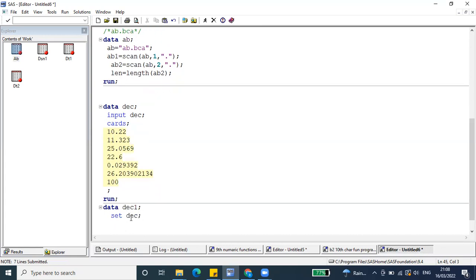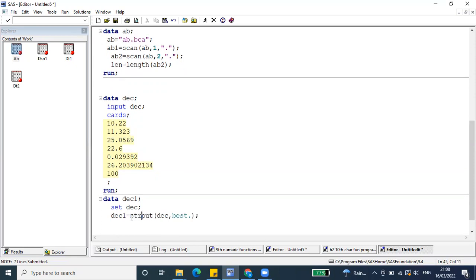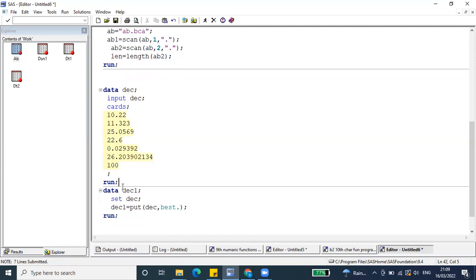Data DEC1 and next DEC. Okay, what is the first step we need to apply here? We need to convert numeric into character. So DEC1 is equals to, okay, put. What is the function we need to declare? The put function. DEC comma BEST, the default numeric format. If we have any leading spaces, you can just use the strip function. BEST automatically gives a default length of 12.